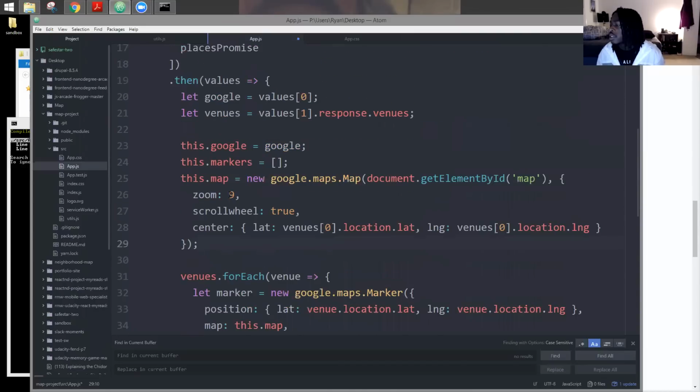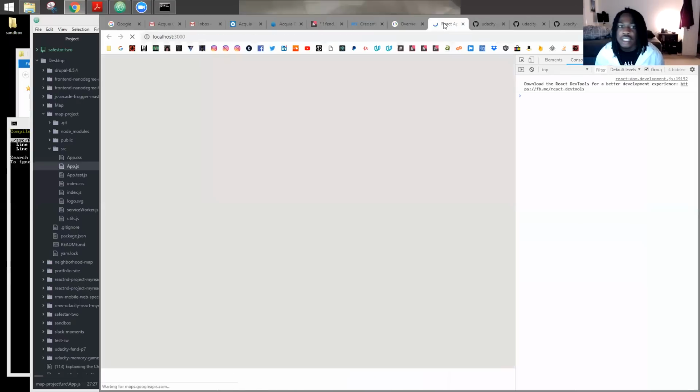Scroll, zoom, venues. All right, now since venues is a list of venues, I'm just gonna get the very first one and get its location, latitude and longitude. So that's basically what's going on here. Now if I save that, I can come back to the page.